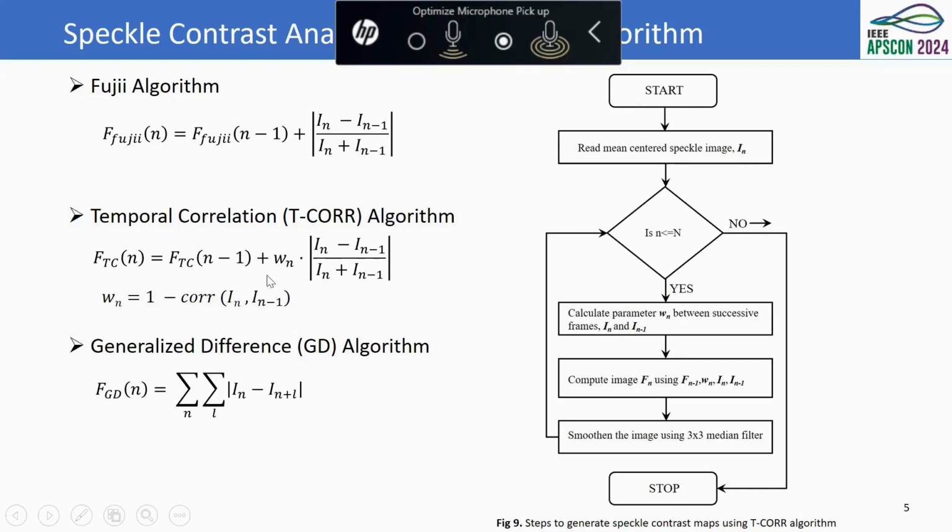Now what we have proposed is a weighting factor, W_n, as you can see in this equation, which provides a weight to the quantity shown in the modulus here, so that images having more activity are considered in the calculation of the contrast in comparison to images which do not have that much correlation. The weighting factor is calculated using a correlation algorithm between two intensity images, and this weighting factor is going to produce a contrast which we expect to be better than the Fujii algorithm.